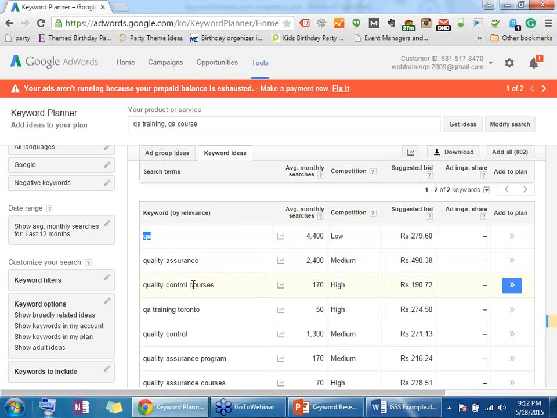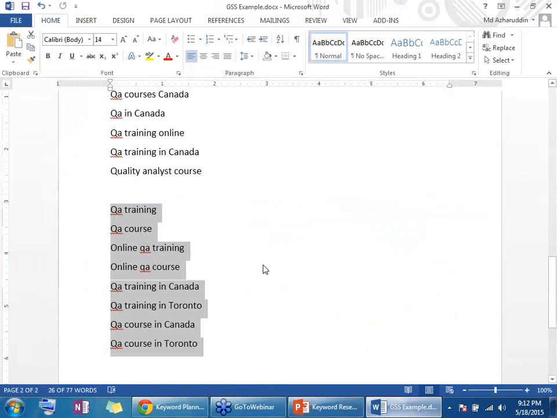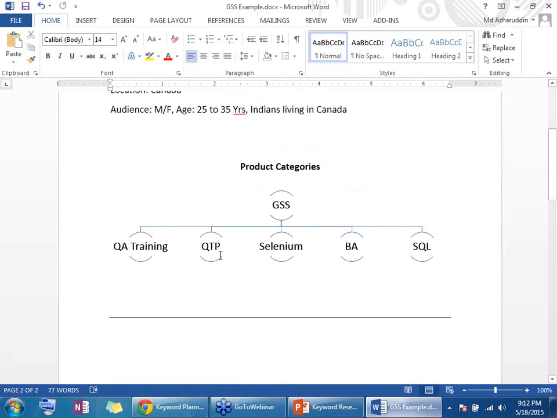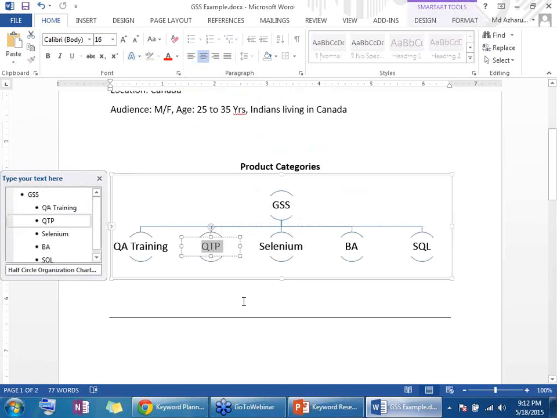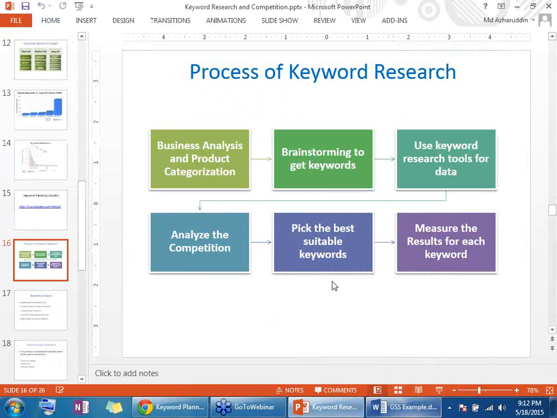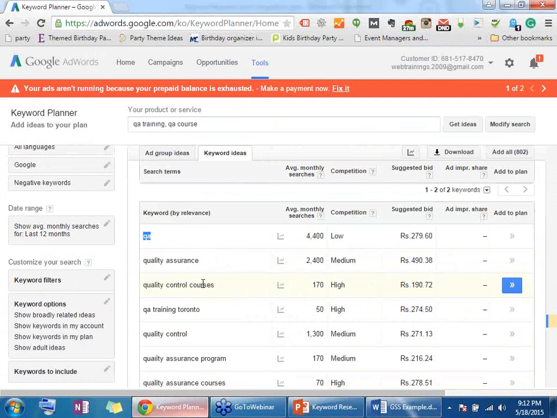Remember, quality control is a relevant course, but that is a second keyword actually. That is a second section which we have divided. It's called QTP and QC actually. Quality control means QC. That is a separate option, so we will not consider it right now in QA.